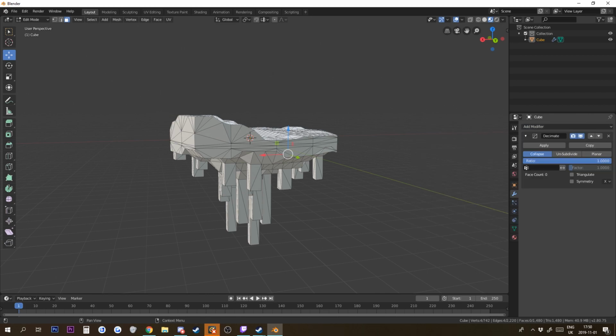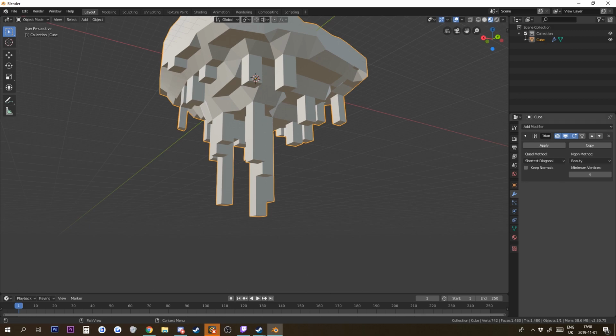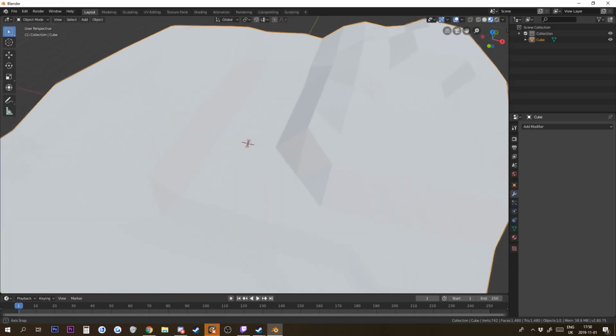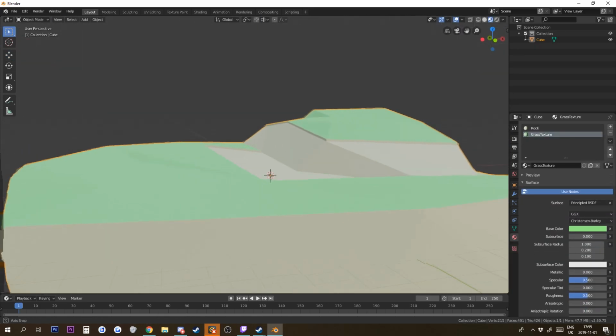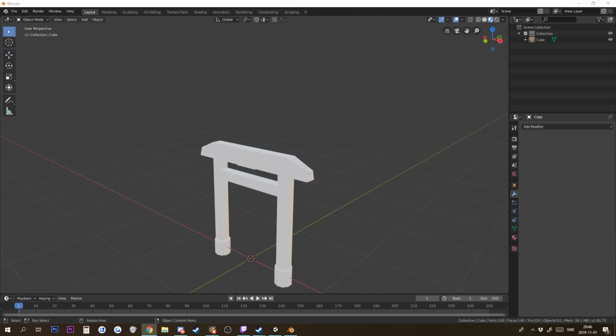I added the Decimate tool. Then I added the triangulate modifier to give it more of a triangle feel, which is really low poly. I then selected all the parts where I wanted to be grass and slightly extruded them, and then I matched the materials.